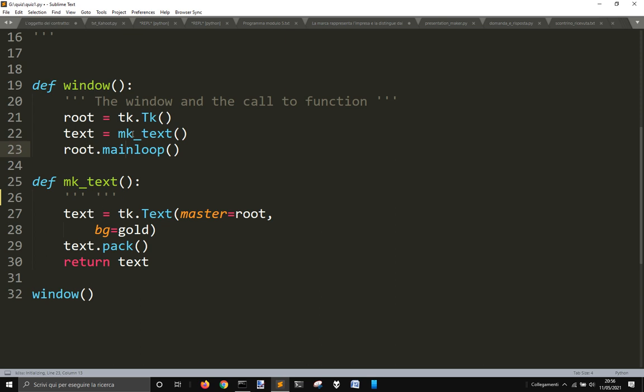So this makeText function will create a text. We'll make it with the background gold. It will be a child of this root master, and then we will use the pack geometry system to show it on the window, and that's pretty much everything.